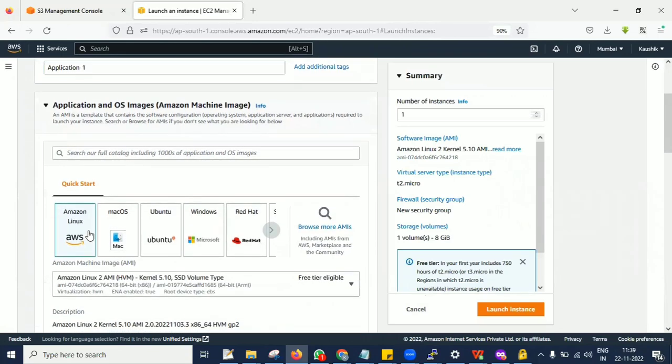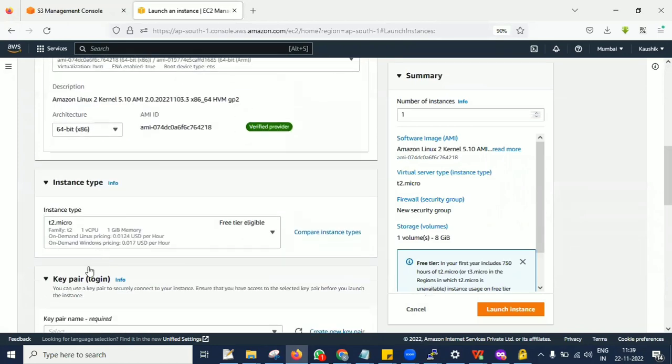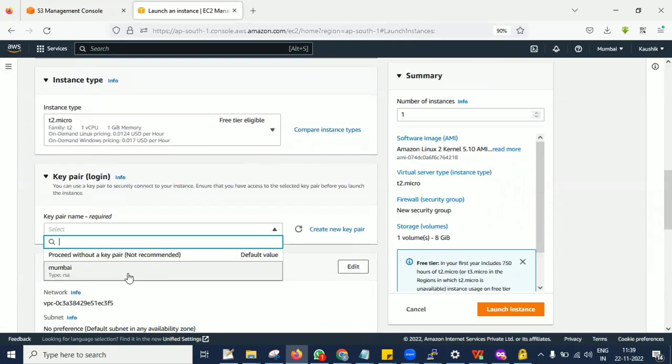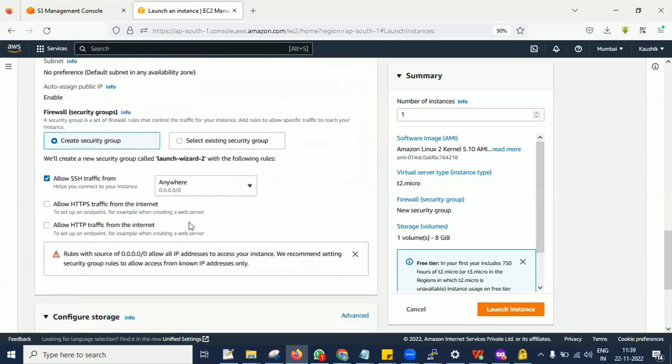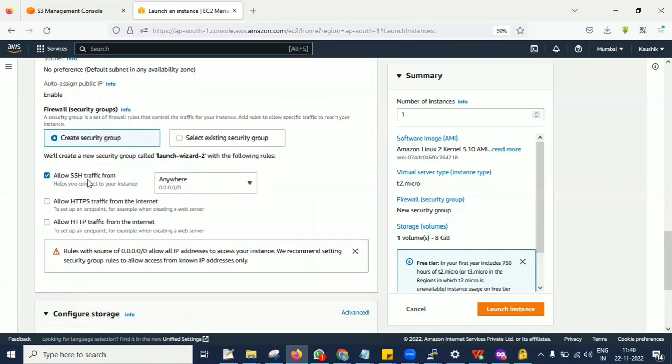Just select Amazon Linux 2, rest everything T2 micro, key pair, you can just select any of your existing key pair, else you can create a new key pair. So SSH, okay. In the previous topic, what we have seen is we used to enable only the SSH port, but here we need to allow the HTTP port as well. So we are going to allow the HTTP port.